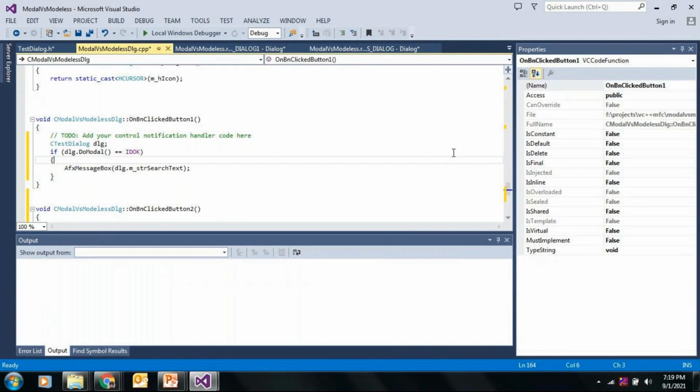So you have to include the header file, then create the object of the class, and then call the DoModal function, and then you access the member variables, and you can even call the member functions of that particular dialog.